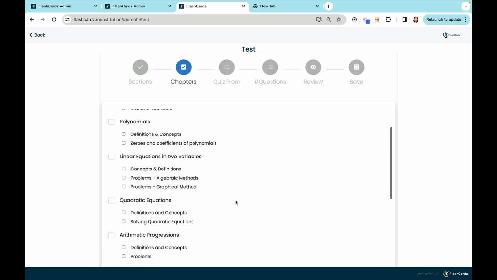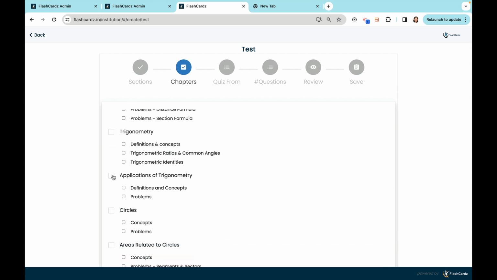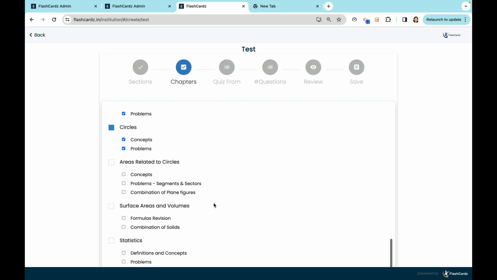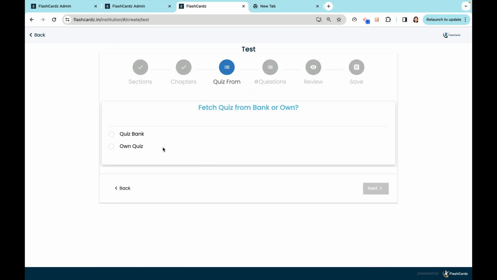So let's just assume that I'm going to select two chapters here. I can select applications of trigonometry and circles. I can also do the selection at a more granular level within the chapter. Then I go next. You can use your own quiz bank.